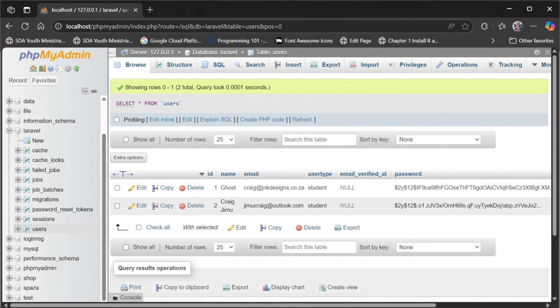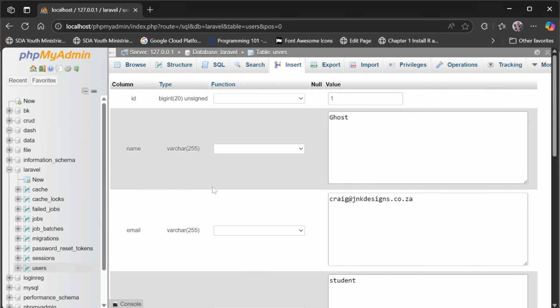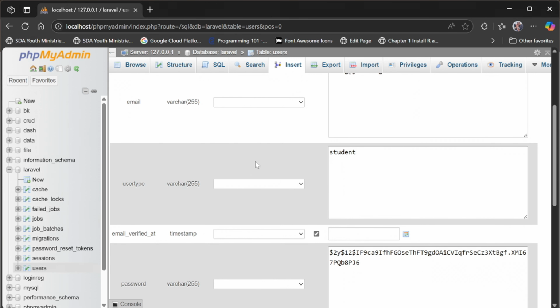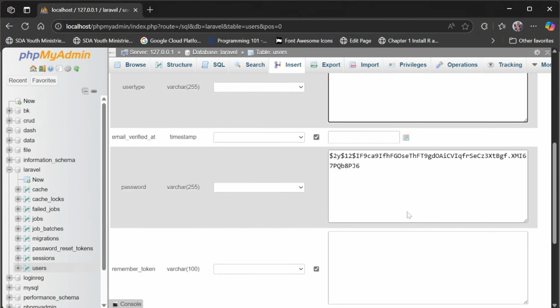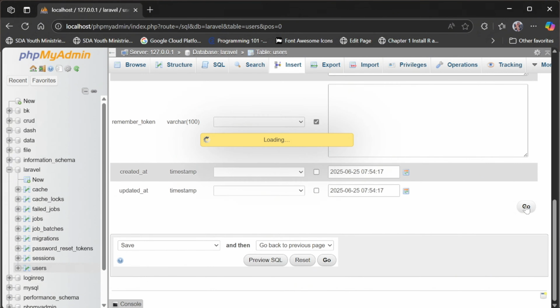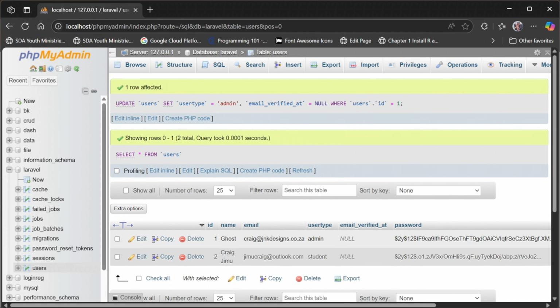Now what we're going to do next is edit one of the records. We can edit either this one or this one, whichever one you want. I'll edit this one. Now all I want to edit is the user type information. And after I'm done, I'm just going to run this command. It saves. As you can see, we now have two different users. One is an admin and one is a user.